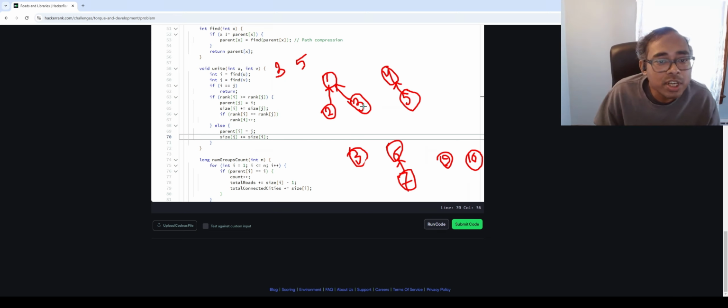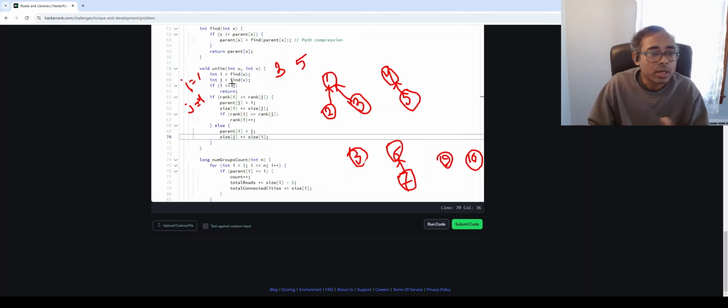So when we do it from 3, it will call the find function. Find of 3, what will it do? It will find the parent of 3. Parent of 3 is 1, so it will return 1. We will get here parent I equals 1. And for J, we have 5. Parent of 5 is 4, so we'll get J equals 4. So I does not equal J, they are 1 and 4. That means they are in different groups.